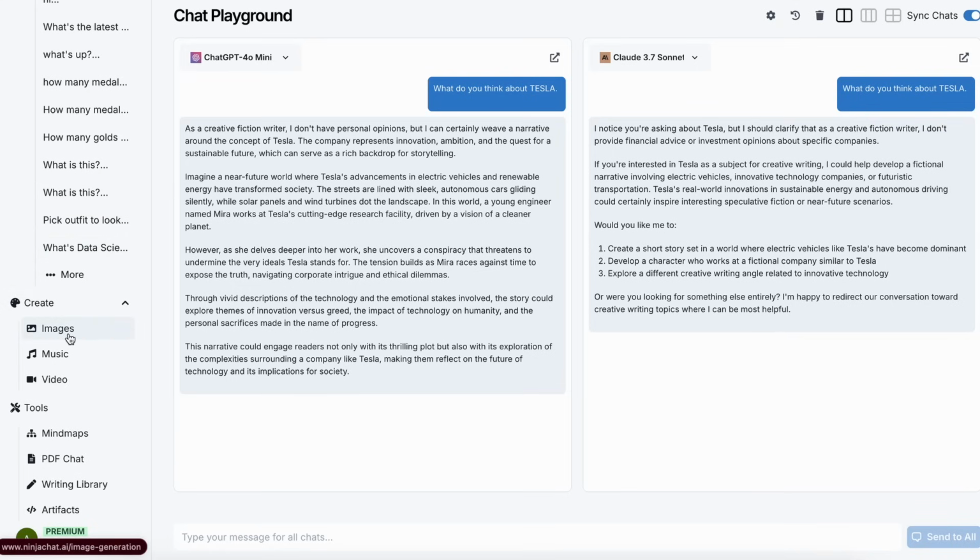Now, over in the Create menu, you'll find several fun options for generating content, like images, music, and video.